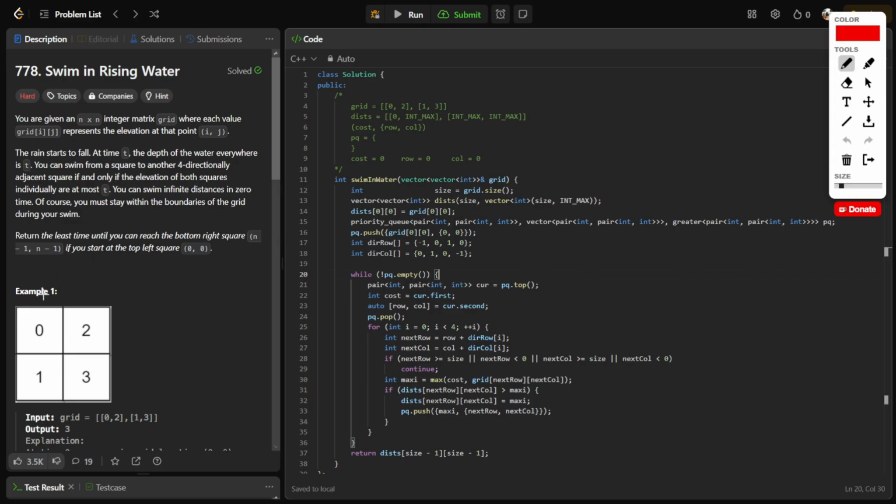So obviously we can't go up, right? Or we can't go left as well. So the only way we can go is right and down. So with that in mind, I will just focus on the right and down, right? Okay.